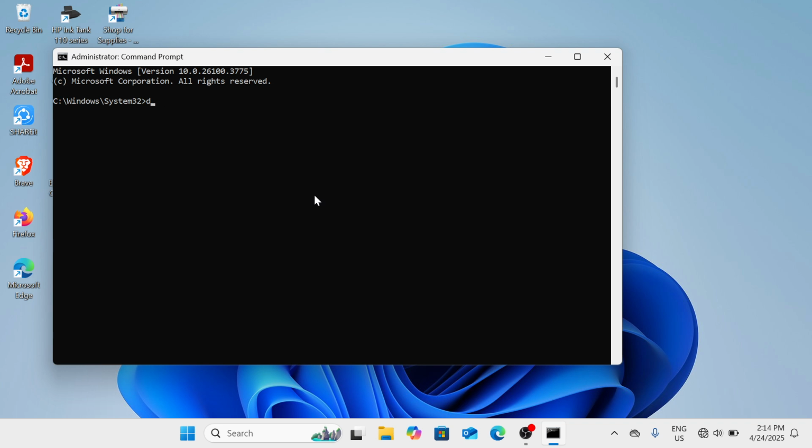Next thing is cd space backslash windows backslash system32 backslash config. Again, it's cd space backslash windows backslash system32 backslash config. Now once done typing this, just proceed on clicking enter on your keyboard.